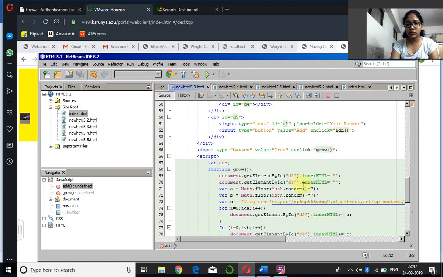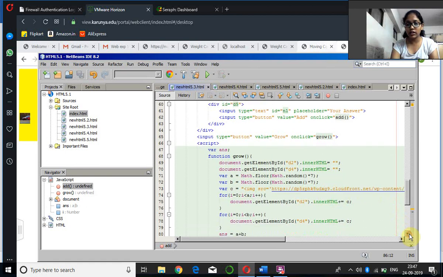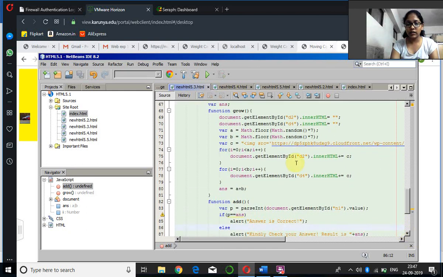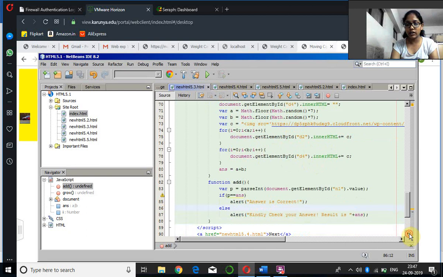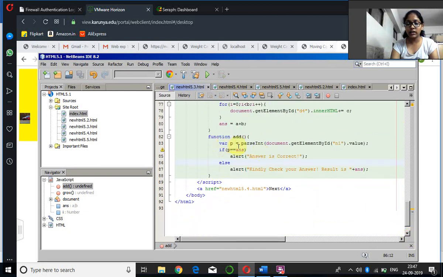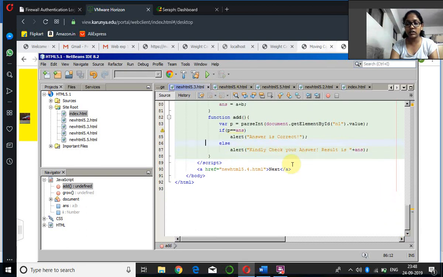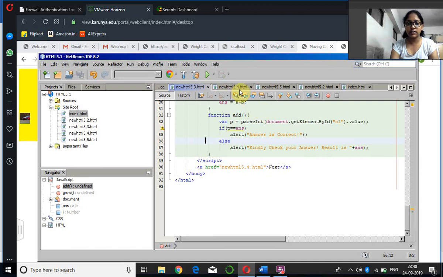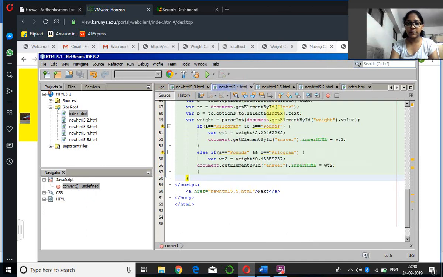In the function grow, we are putting an image source, which will grow automatically in a random number, and then this will help you to attach the data. In function add, we show an alert box if the answer is correct, or else it will ask you to kindly check the answer, and then the answer will be displayed in the alert box itself. So now move on to the next experiment.